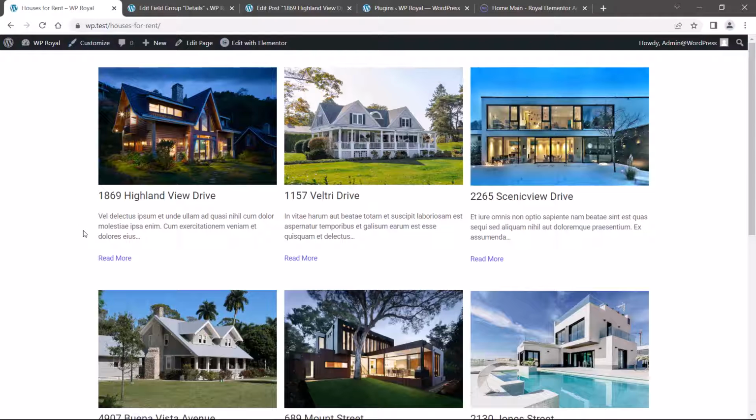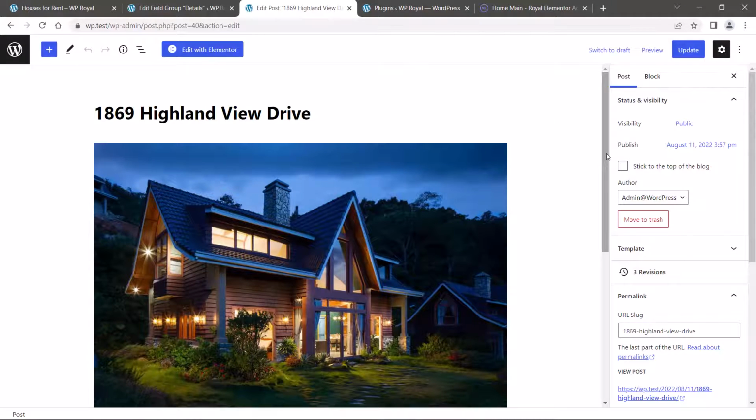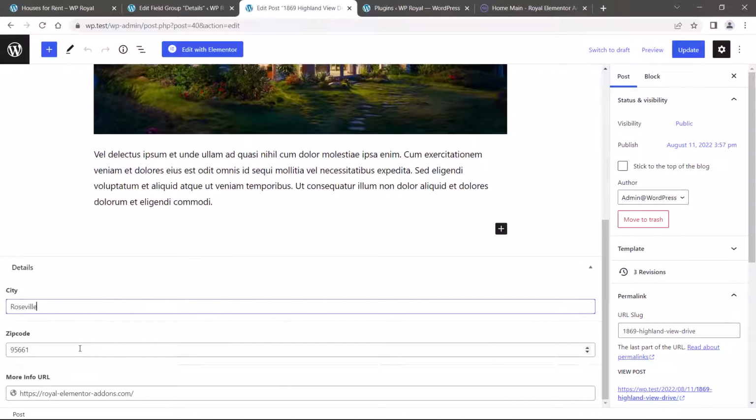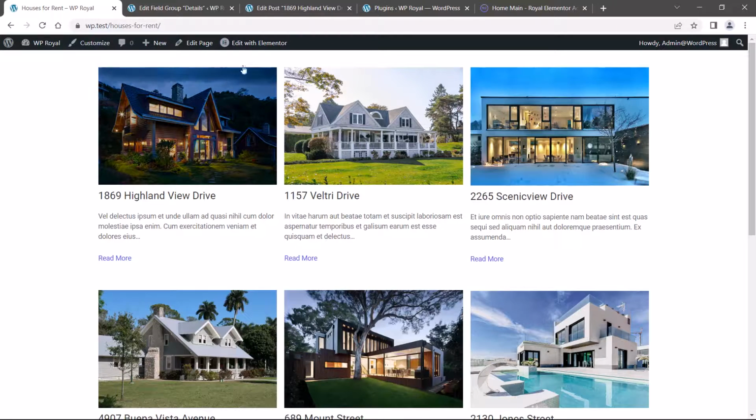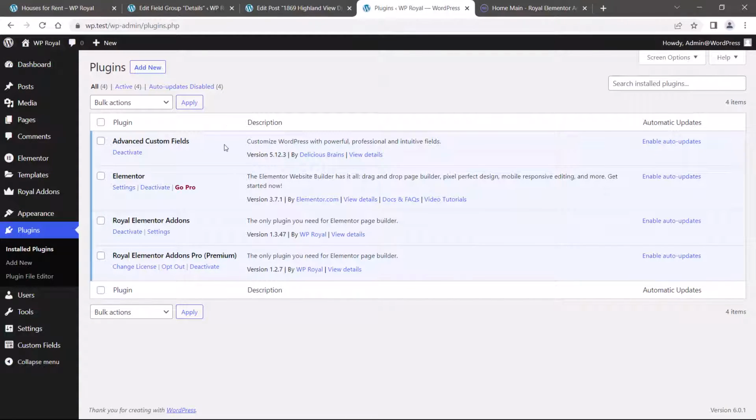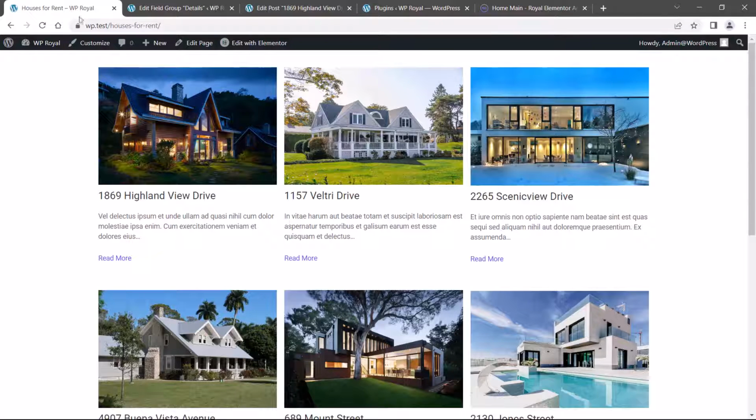And I have already entered some demo values for those fields for each post, as you can see right here. So first of all, we need to edit this page with Elementor. But before we do it, let me remind you that this functionality is only available in the Pro version of Royal Elementor Addons. As you can see, I have already installed and activated all the necessary plugins, including Royal Addons Premium. Alright, let's go back to our page and edit with Elementor.